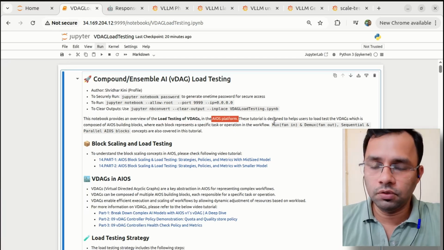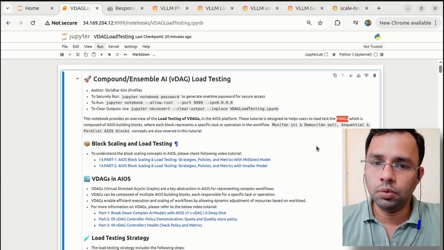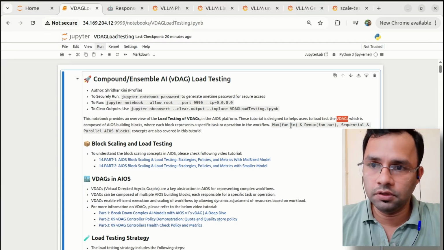This tutorial is mainly for users who have some idea of connecting multiple AI blocks, or AI or non-AI blocks. If they have such ideas, then AIOS provides the concept of a vDAG: how to connect them, how to do load testing, how to do scale testing. All those things will be shared in this video.